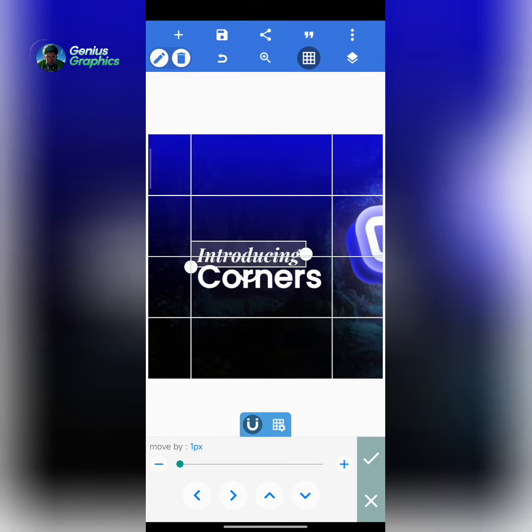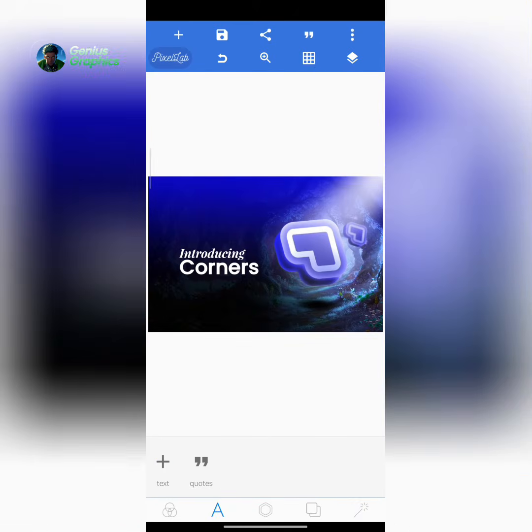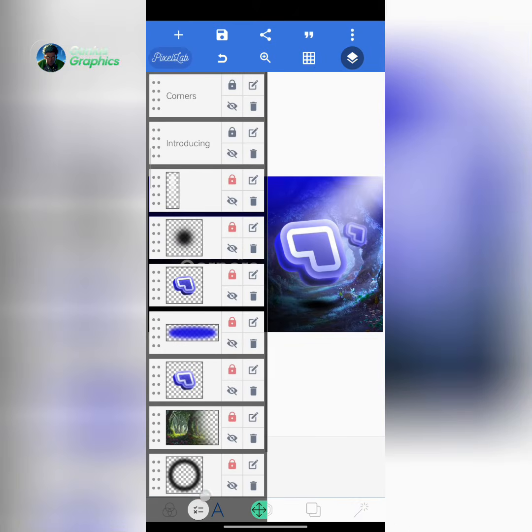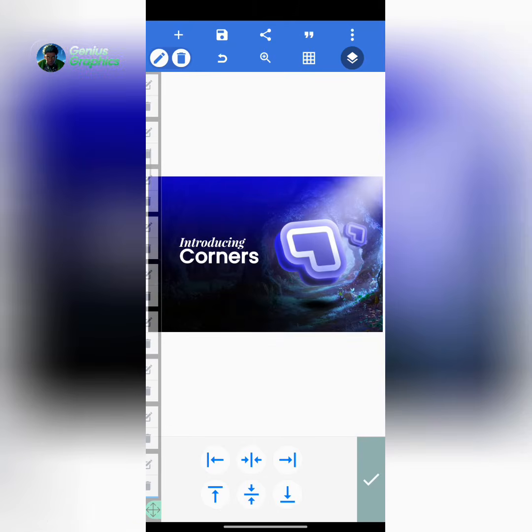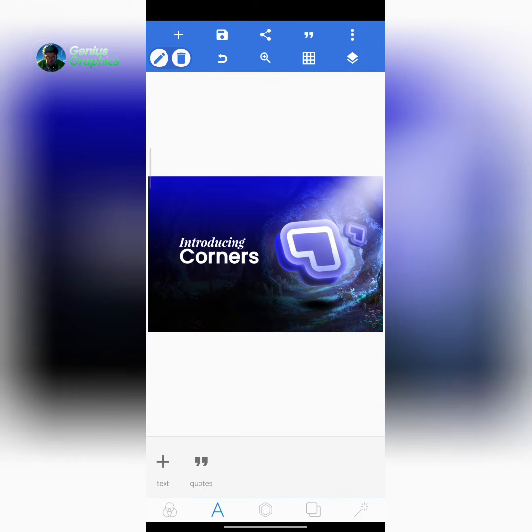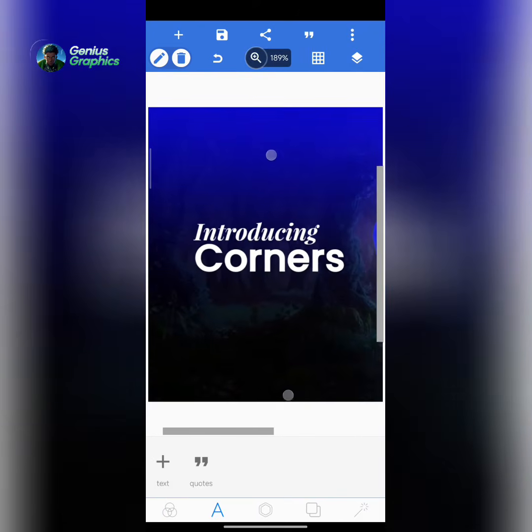So this one here, I'll move it up. Then I will move my text. I'll move them up also. It's going to be in the middle like this. I'll still move them down. So let's still work on it.